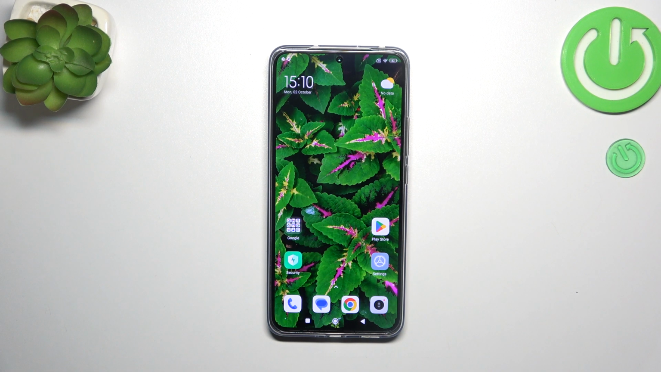Hi everyone, in front of me I've got Xiaomi 13T Pro, and let me share with you how to add and how to show the battery percentage on the status bar in this device.